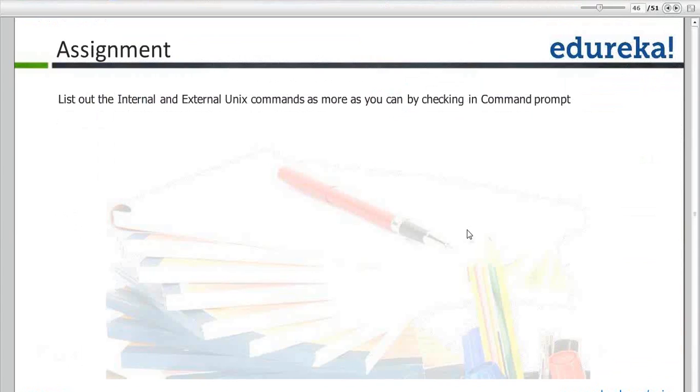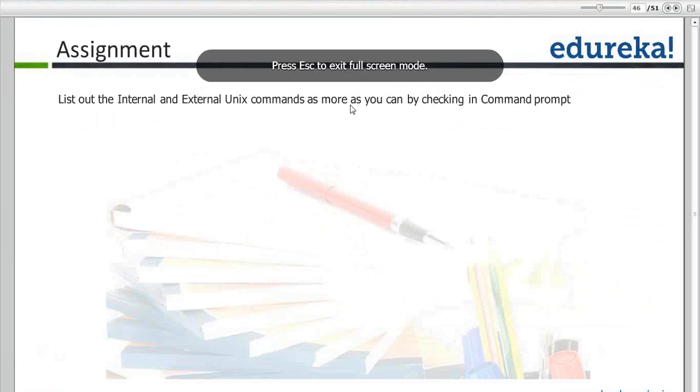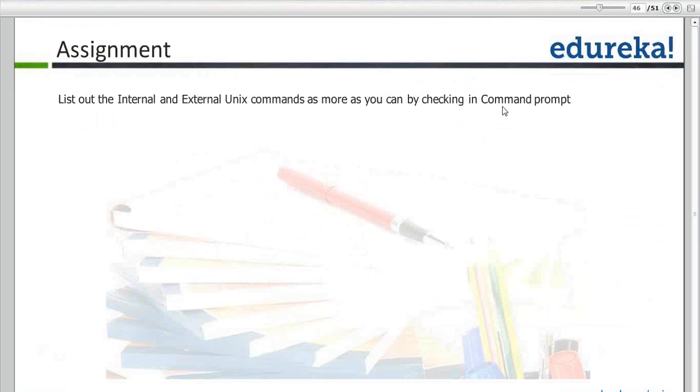Okay, now this is an important thing. You need to list down a few internal and external commands, as many as you can, by checking the command prompt. So this is the homework for you. Tomorrow I want to hear almost 10 internal and 10 external commands. You can type with the type command: type ls, type cd, type pwd, type cat, and find out what are external commands and what are internal commands. Okay, this you have to do.